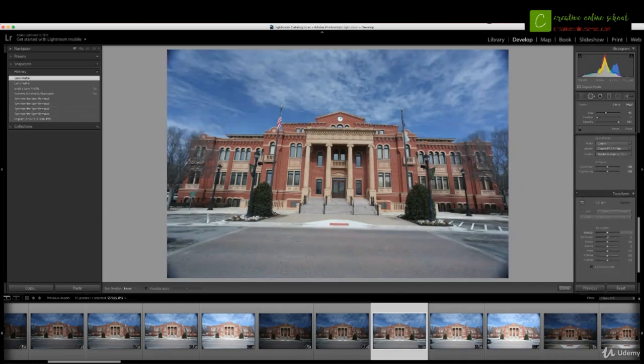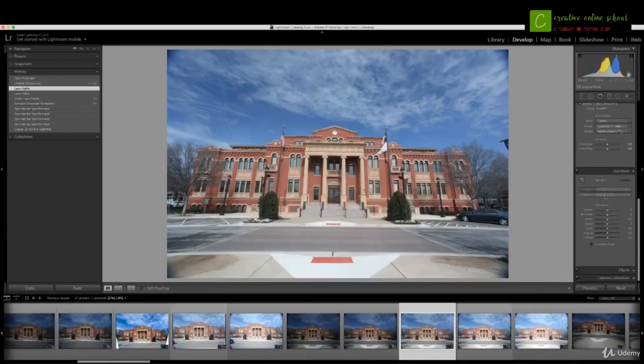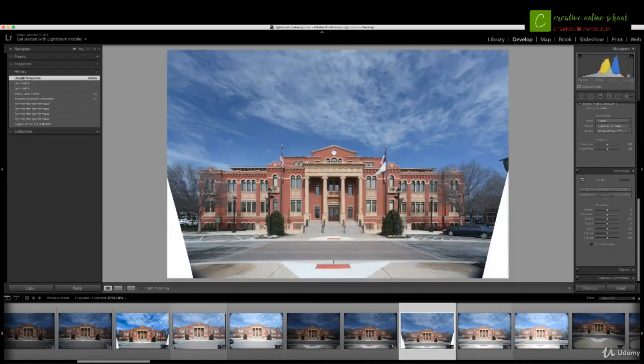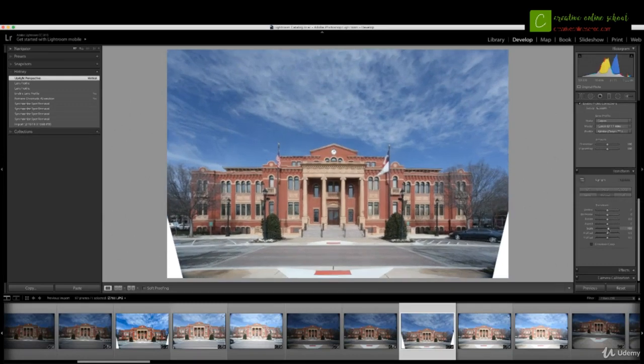We're going to go down to Transform. So let's start by clicking on the vertical. We'll get that vertical correction made. And then I think I want to bring the scale in just a bit.